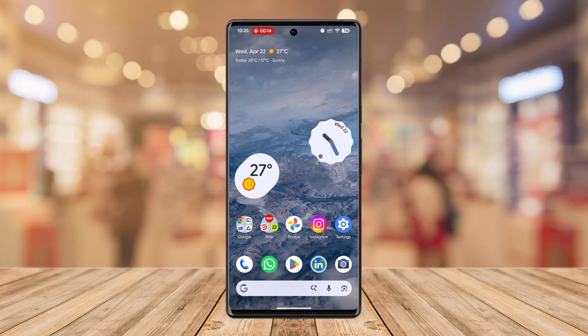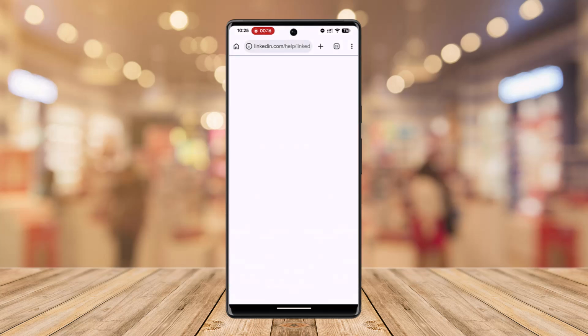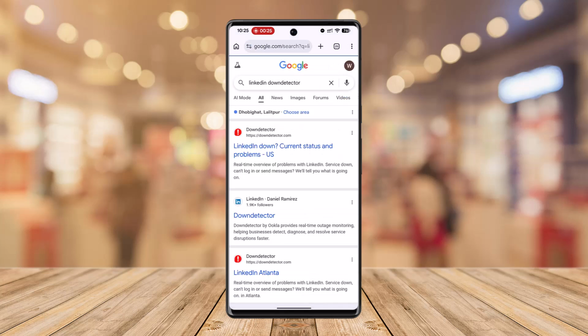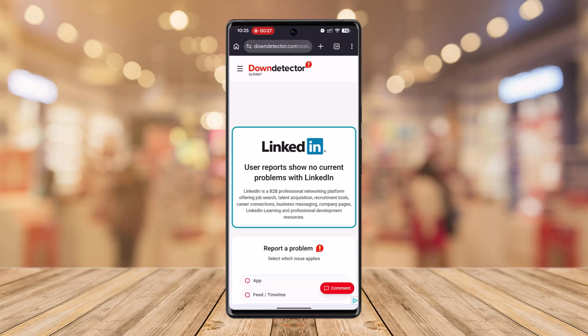So if it's a server issue, you could just go and open your browser, type in LinkedIn down detector, and here you could go and select the downdetector.com, and this is where you can find out whether there is an issue with the server or not.